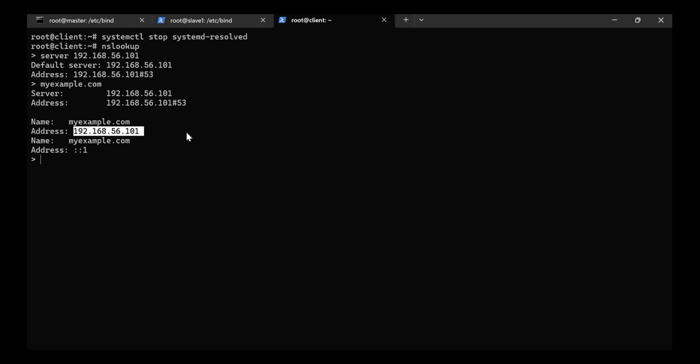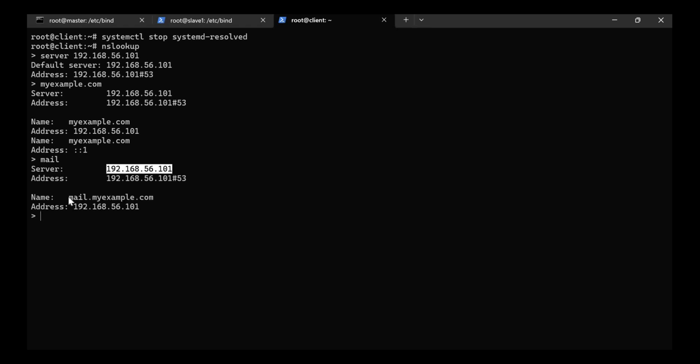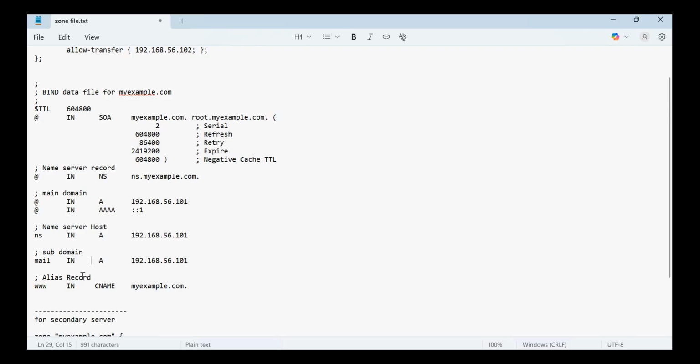Let us query for mail. If we provide mail here, it would be searched in mail.myexample.com because we have set the search domain as myexample.com. So let us enter. Now we can see the server has provided the response mail.myexample.com with the corresponding IP address. So these are A records. Here we have also configured an alias record for www.myexample.com. So let us search for it.